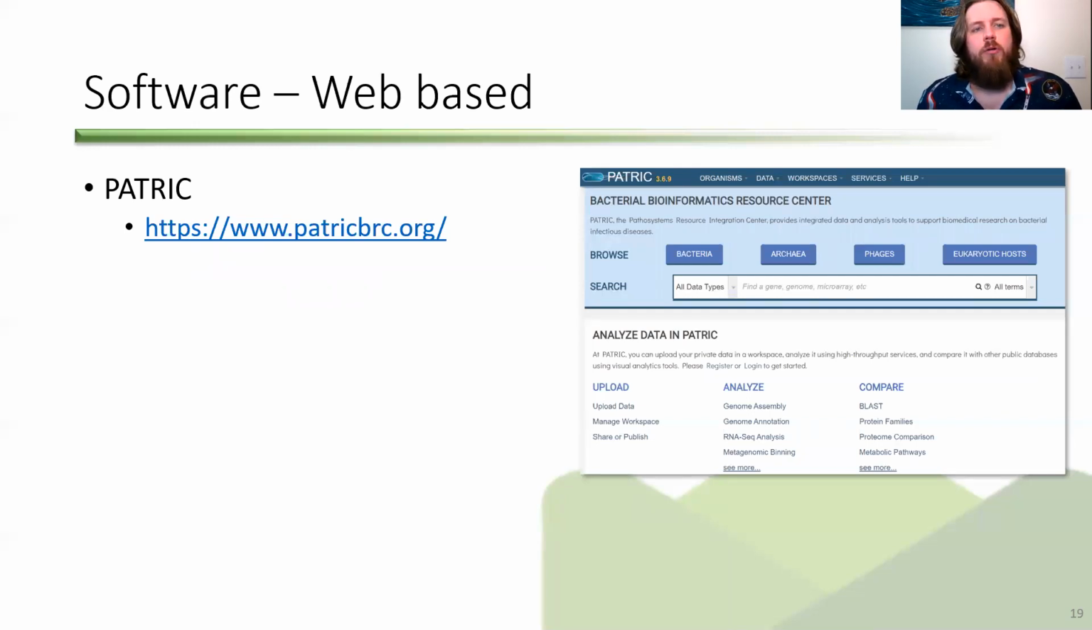So now I'm just going to go over a couple of web-based software that I found useful. Again, I'm not affiliated with any of these labs or any of these websites, so I can't speak for them at all, but I can tell you that I've used them and I like them, and I can recommend you looking into them at least.